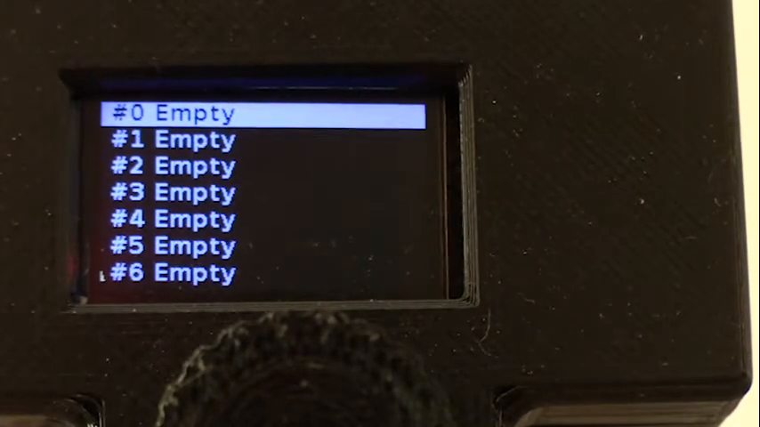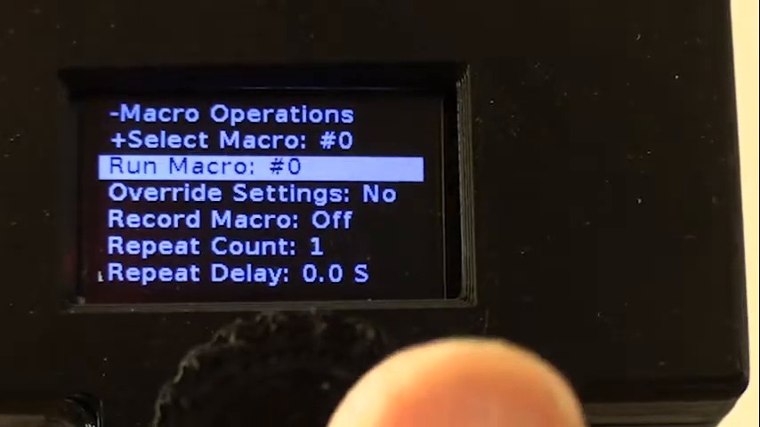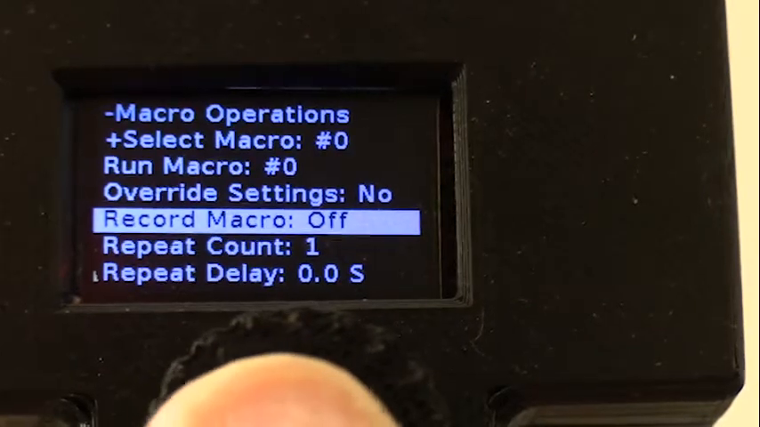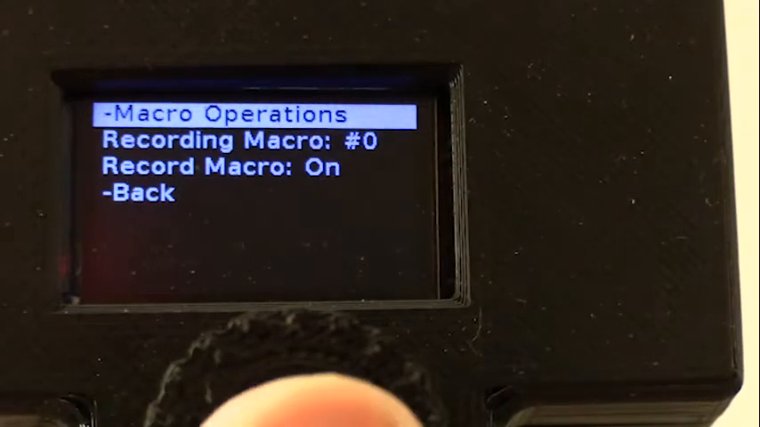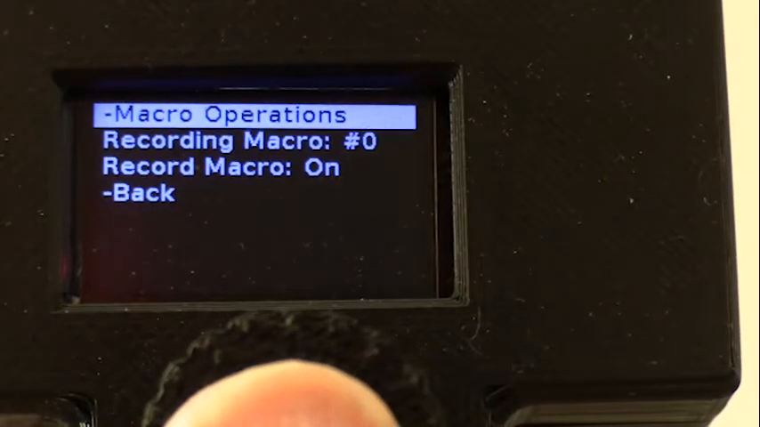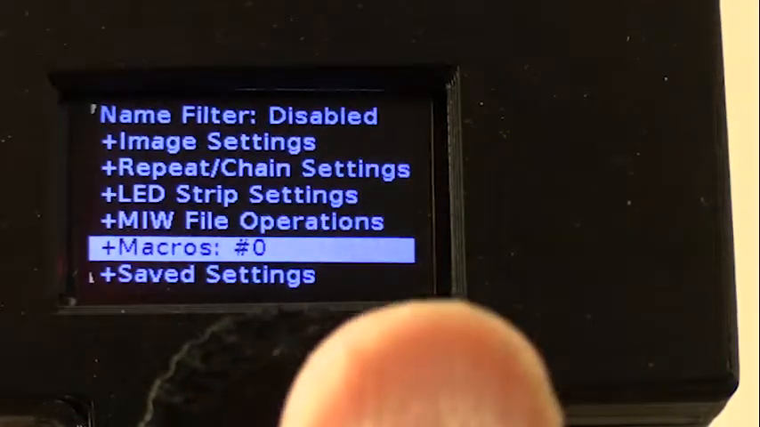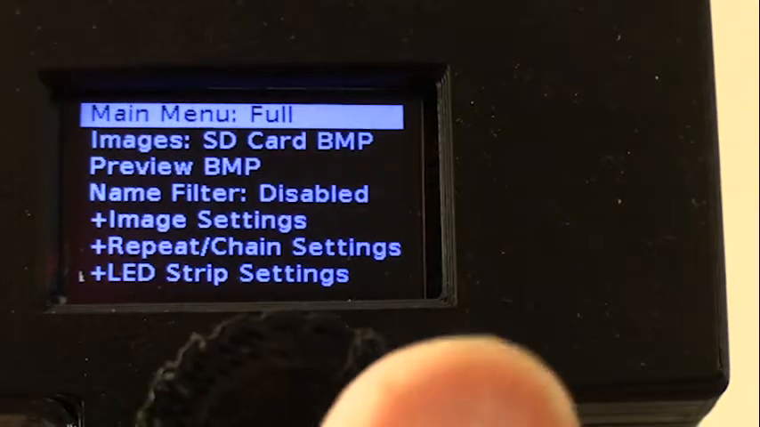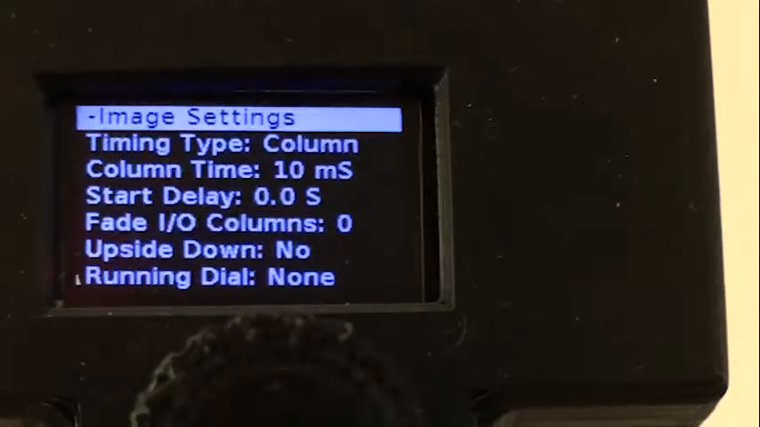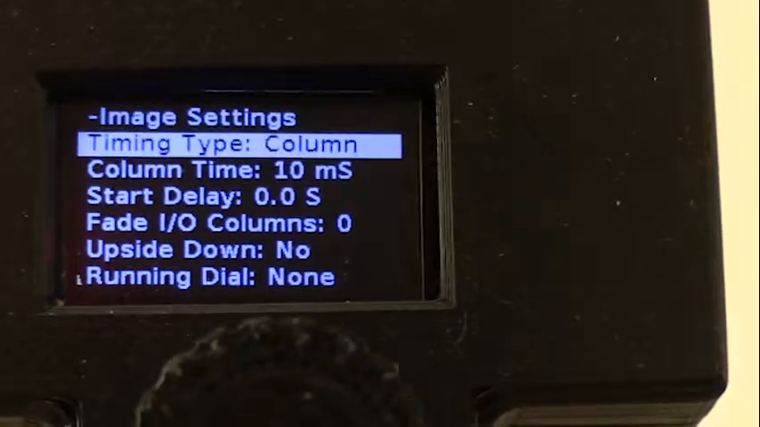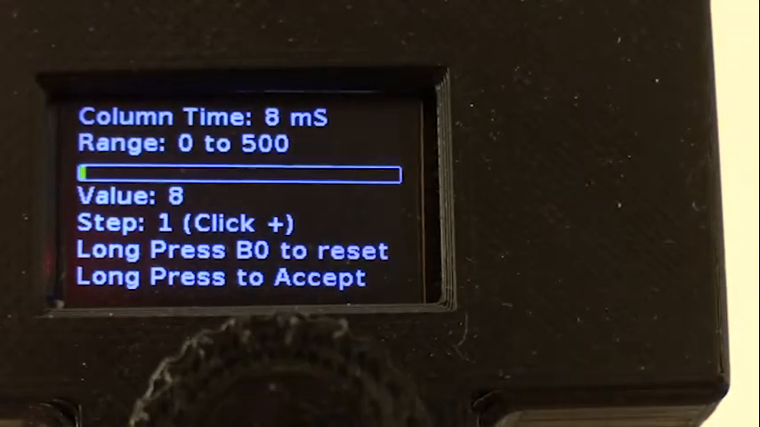So these are, when it says empty, there's nothing in there. Okay, so we'll go to record macro, which is currently off. When we click that on, we're now going to be recording everything that goes on. Okay, so we need to go back to the main menu because we're going to need a slightly shorter time than the default to get all those letters in. So right now the column time is set to 10 milliseconds. Let's reduce that to about 5.